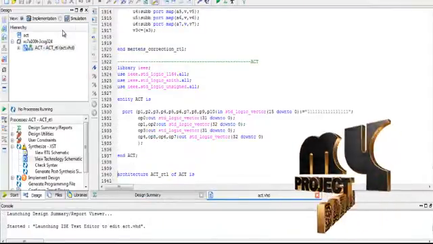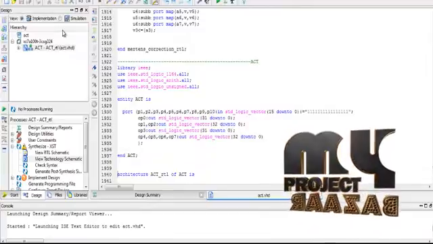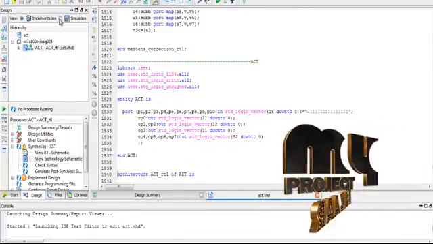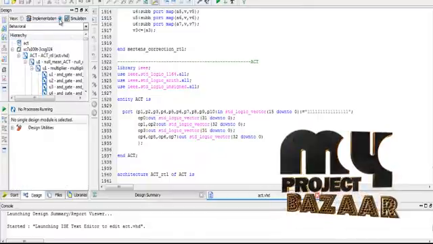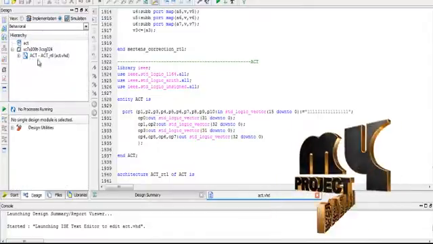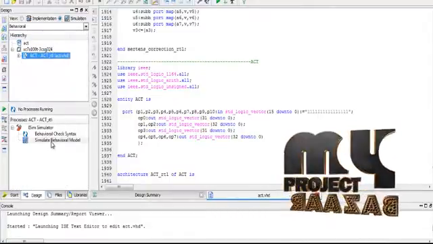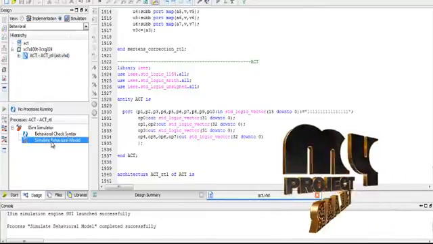Now we are going to see the simulation result for this arithmetic cosine transform. For that we click on simulation and select simulate behavioral model. The simulation window will be opened.